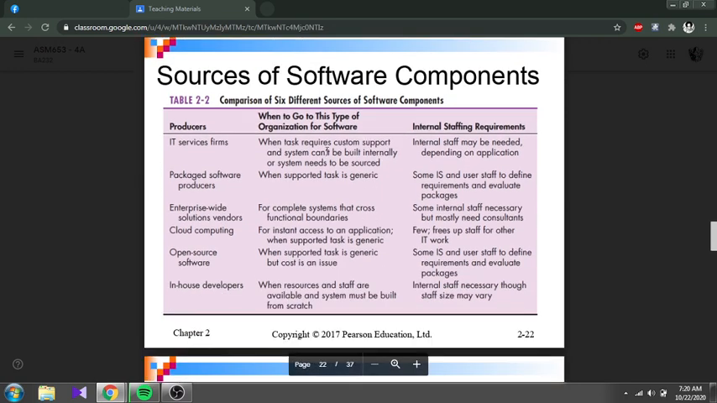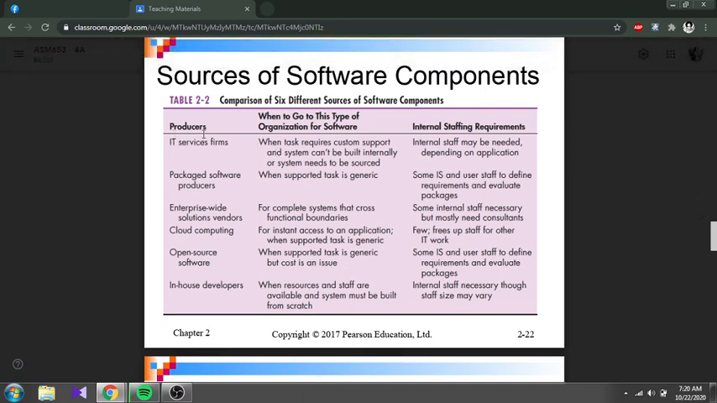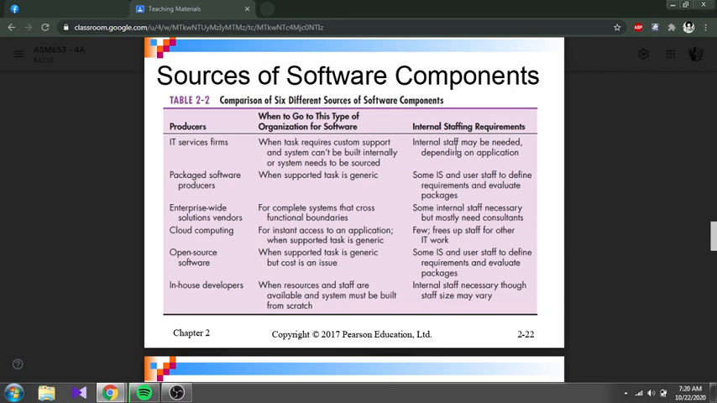Alright. Okay, this is some of these when to go to this type of organization of software on the IT service firm, because kenapa bila nak guna ni, when task requires custom support and system cannot be built internally or system need to be sourced. What is the requirement by internal staff? Internal staff maybe needs and depending on the application. Okay. Mostly kalau kita panggil IT service firm, orang luar yang specialize on the IT to our company, our staff also have to be involved lah to make sure the privacy of the data of the company is be secure lah.